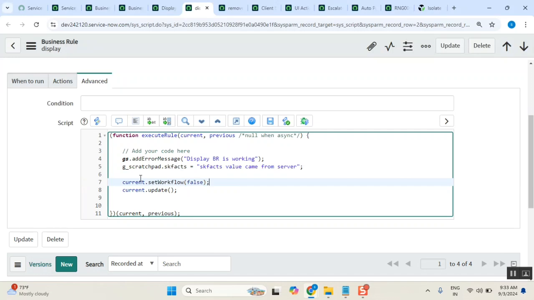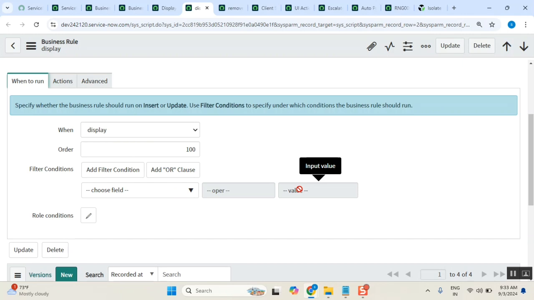Okay. Now, very carefully, Sudhi. When you are defining anything, not only ServiceNow business rules, but anything, a UI action, anything, conditions are very important.